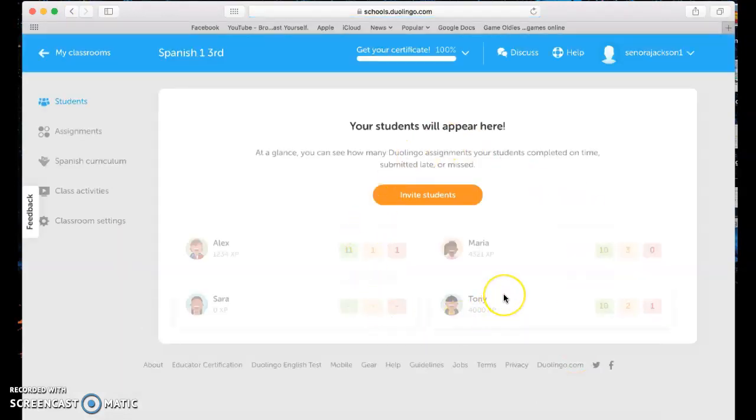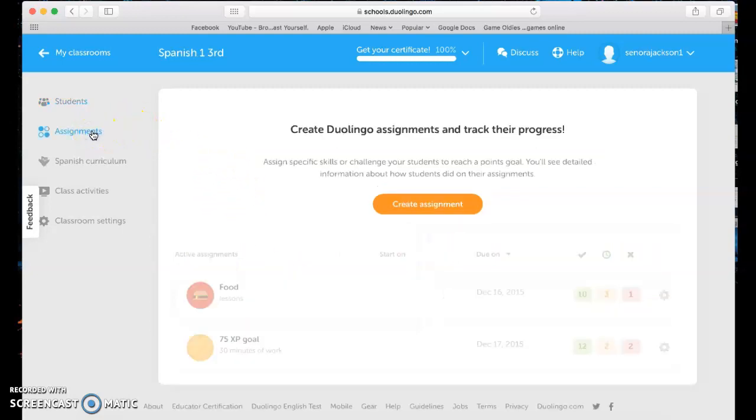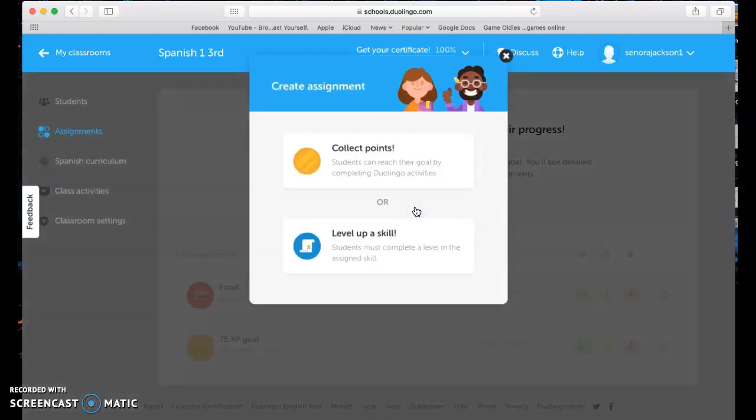And then when you actually create a classroom, this is what your dashboard will look like. Once your students click on the link that you gave them or put in the classroom code, their faces will appear here once they're actually enrolled into your class. So once they're there, you're going to want to assign assignments. So on the left-hand side, I click Assignments, and then all you have to do is click Create Assignment.